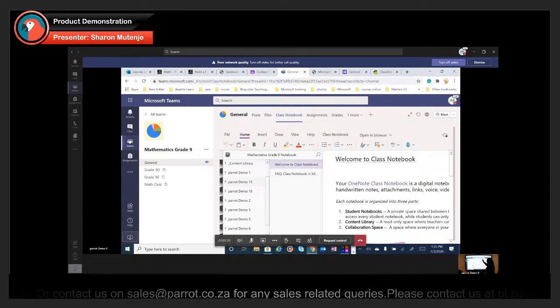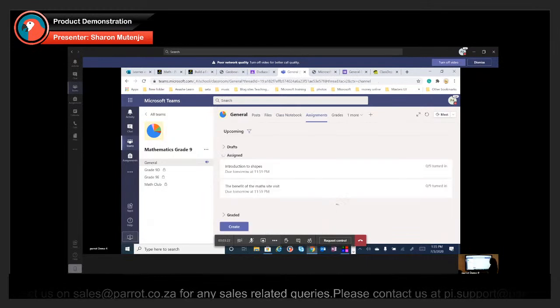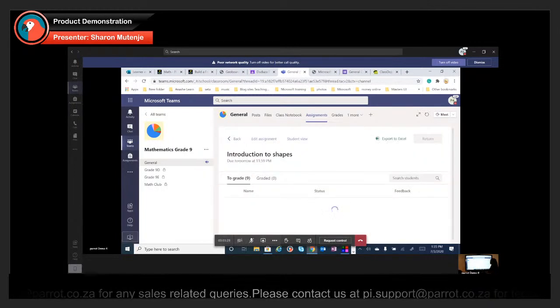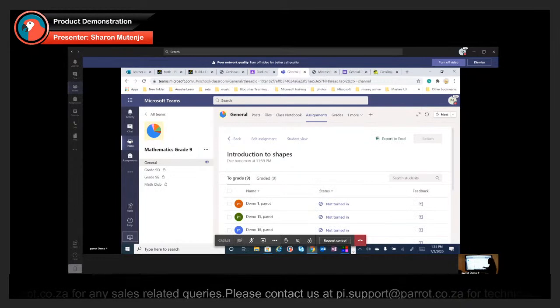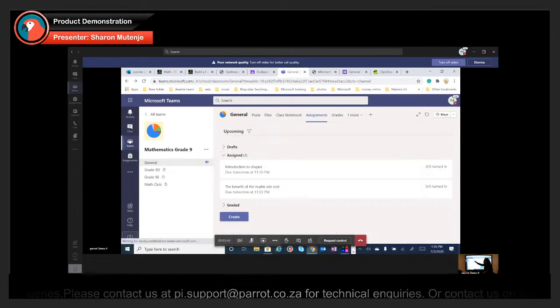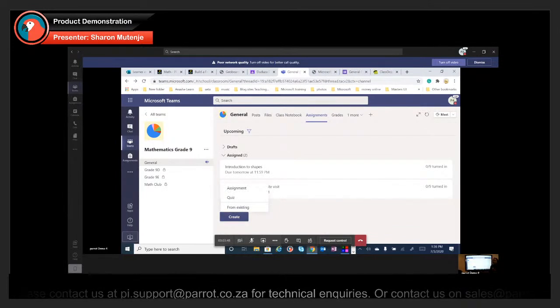Again, on your teams, you can push assignments to your learners. And as you push your assignments, you can say, okay, if I come to this particular assignment, how many of my learners have already turned in this assignment? And if they have turned in, you can also see the grading, depending on how you would have structured your assignment. At times, an assignment can be just a general assignment, or you can create a quiz.